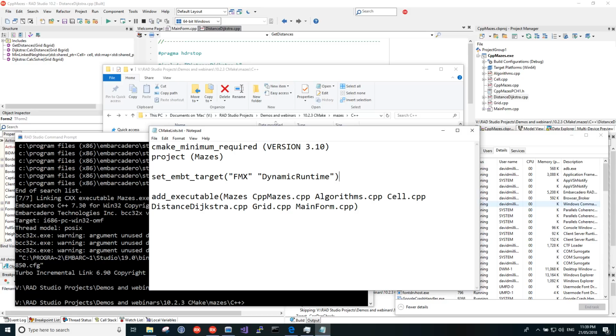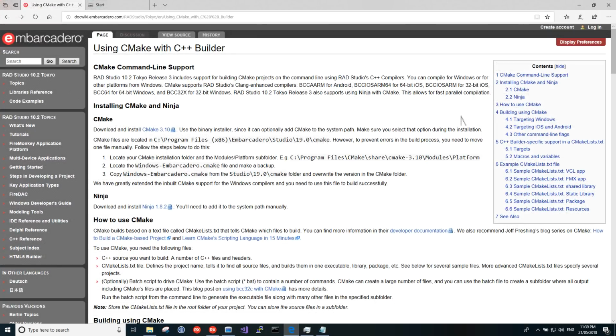Going back to the CMakeLists.txt file, I do want to talk a little bit about some of the Embarcadero specific macros that we've added. setMBT target here is the most visible one. Now we have very extensive documentation on our DocWiki site, and I would encourage you to read that. It has far more detailed information on using CMake than can be given in just a webinar.